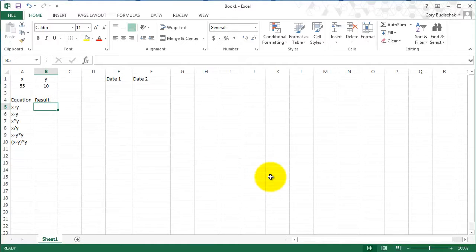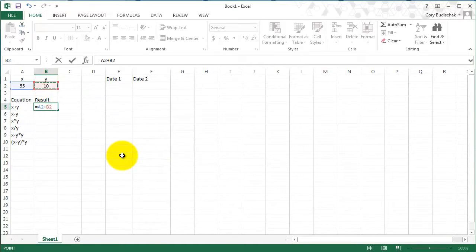Whenever we write an equation in Excel, we start with the equals sign. So equals, and then we point to the cell we want to use, and then we point to the second cell. Now I could have always typed in A2 and B2 as well, but clicking it sometimes is a little bit easier. So now equals A2 plus B2, we hit enter and we get the result of 65.